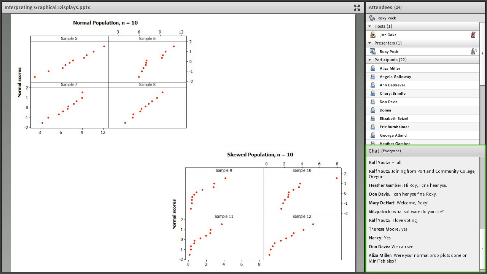When normal probability plots were first introduced, people said, oh, but that's a judgment call, and what's linear and what's not linear?